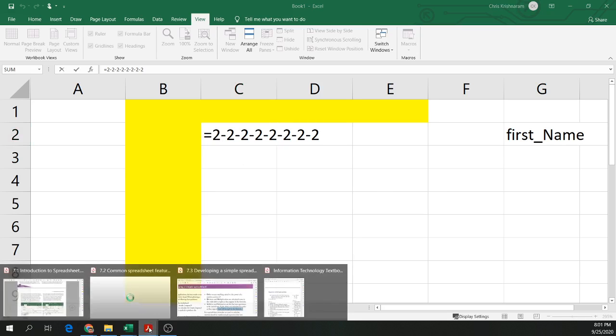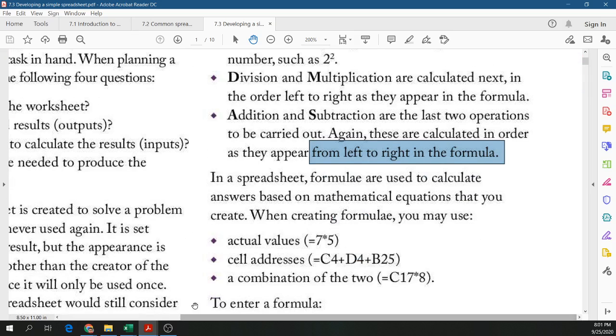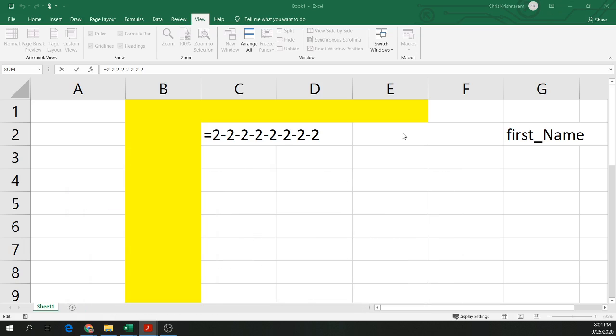Now, another thing is brackets. Brackets are used to show what you want calculated first. So say for instance, I have all of these 2's here. So we put 3 plus 2 minus 1 plus 4 multiplied by 5 plus that minus that, and so on. So this is my formula here.